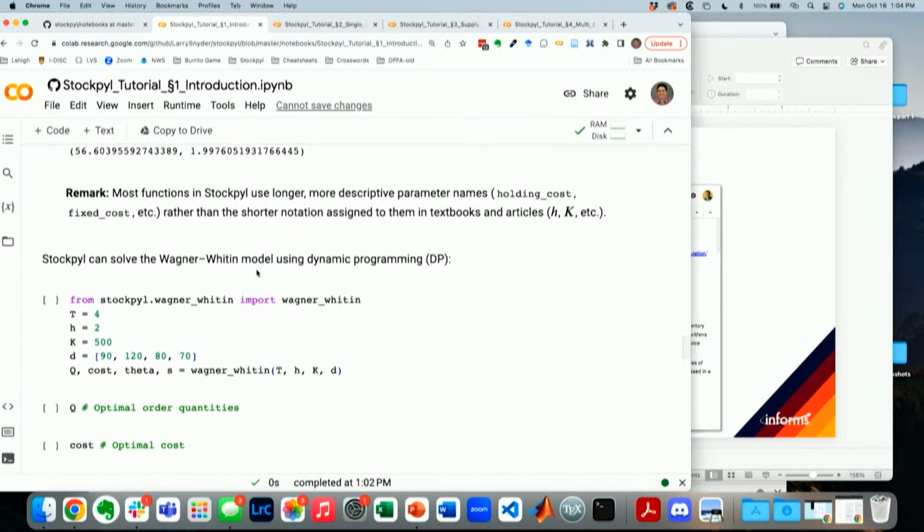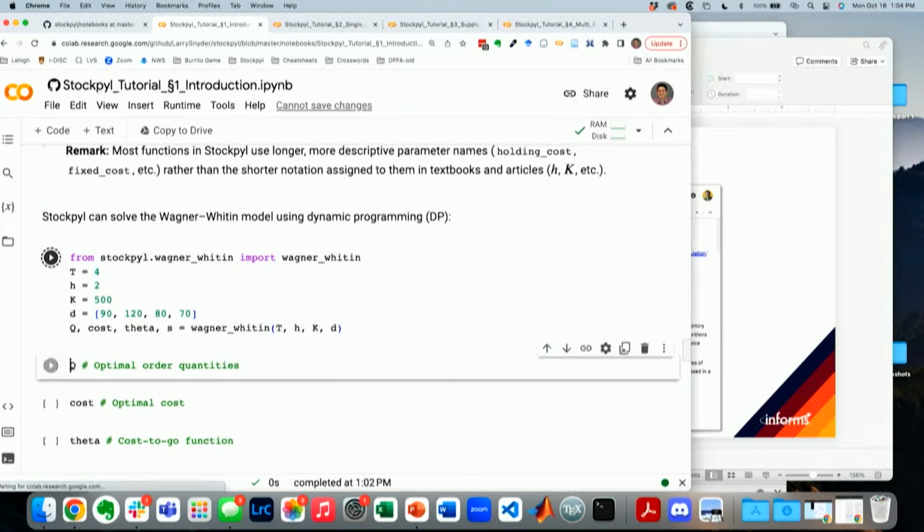Okay. It can do Wagner-Whitin. So this solves Wagner-Whitin using the standard dynamic programming algorithm. The function Wagner-Whitin in Stockpile returns 4 things. It returns a list of order quantities Q, the cost over the time horizon, called cost. In Wagner-Whitin in the dynamic programming, you have this theta function, or it's called other things in other books, that's basically the cost to go function. So the output theta gives the values for that function.